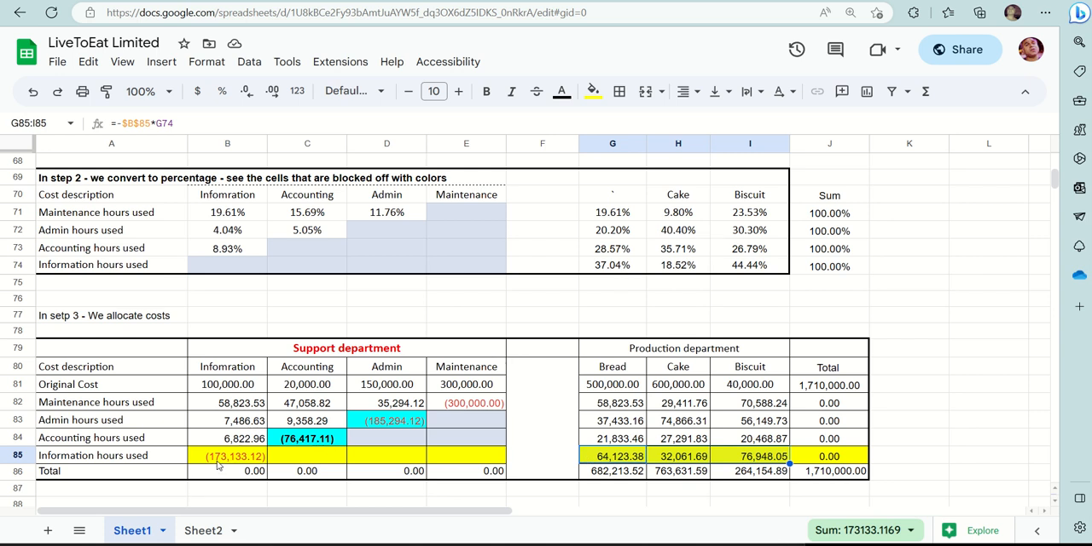37.04% multiplied by $173,133.12. That would give us $64,123.38. Same way, you just go all across. I'm going to show you the cell reference so you can see that. This, and this. You can see that highlighted in orange. We sum up the yellow cells, highlighted in red, and we get 0.